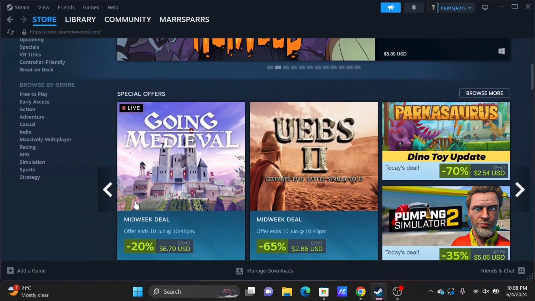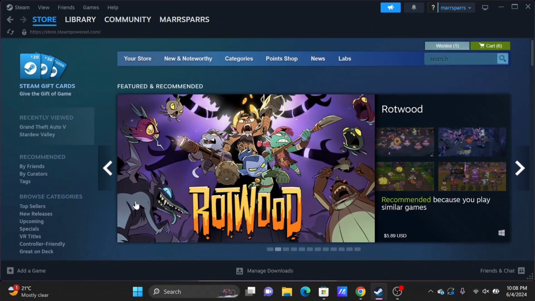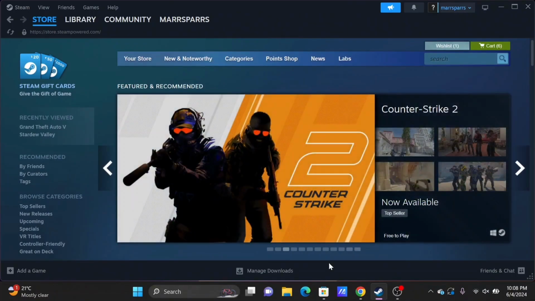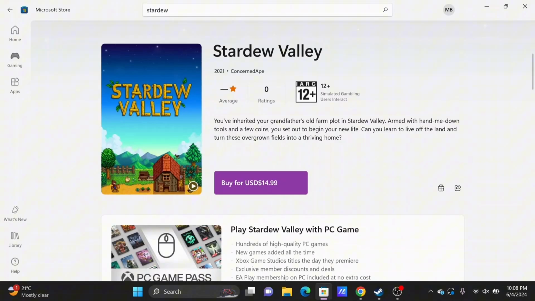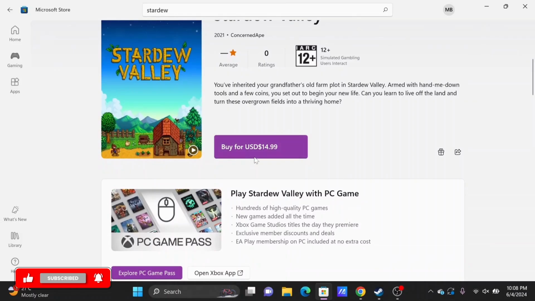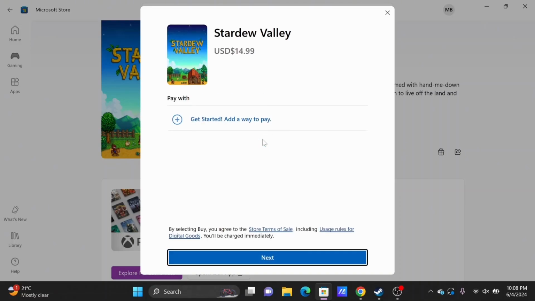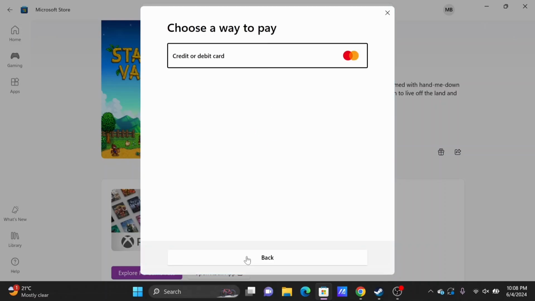If you do not have your Steam with you, you can easily download using your Microsoft Store. For that, just tap open your Microsoft Store. Then in the search bar, you need to search for Stardew Valley. Tap on the option of Buy. As you can see in your Microsoft Store, the game will cost you double the price that was available in your Steam. Then tap on the next button at the bottom.